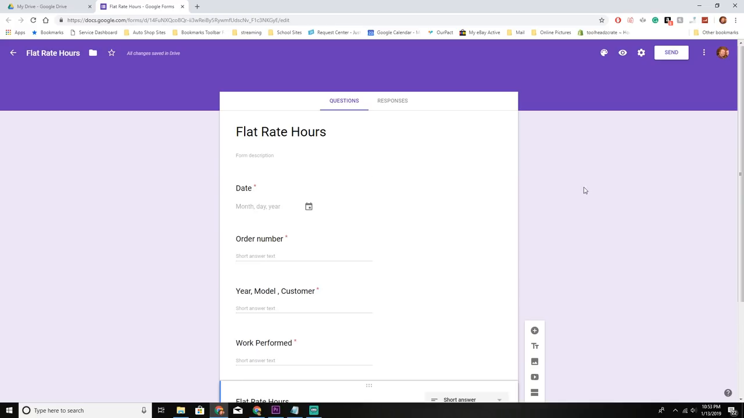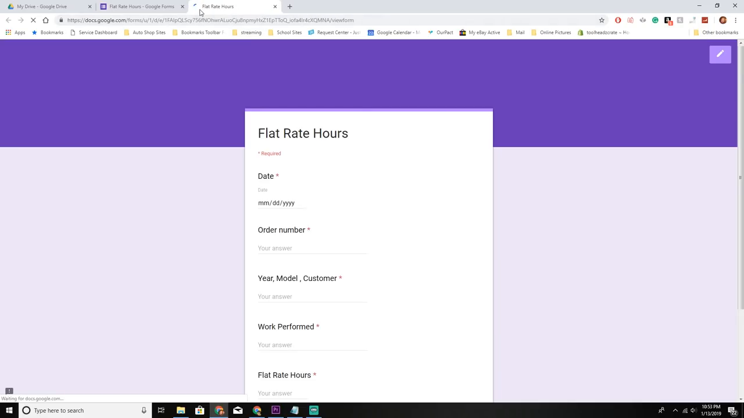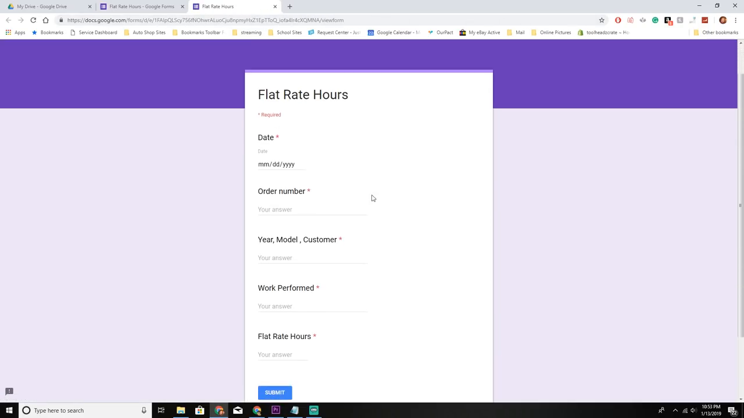So once we get all this done and you get everything set up the way you want, you're going to come up here to the top right and there's a little eyeball icon right here. This is preview. Click on that. It's going to open up another tab and here is your form.